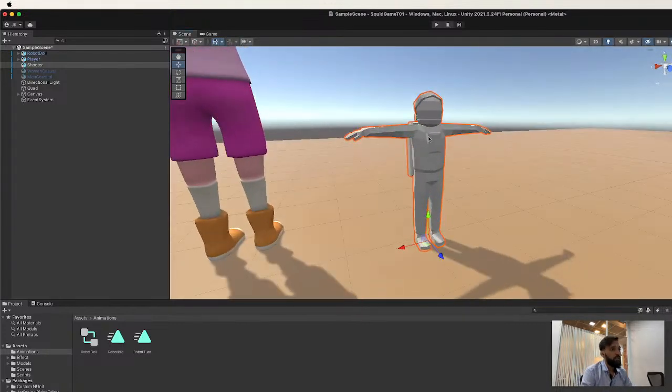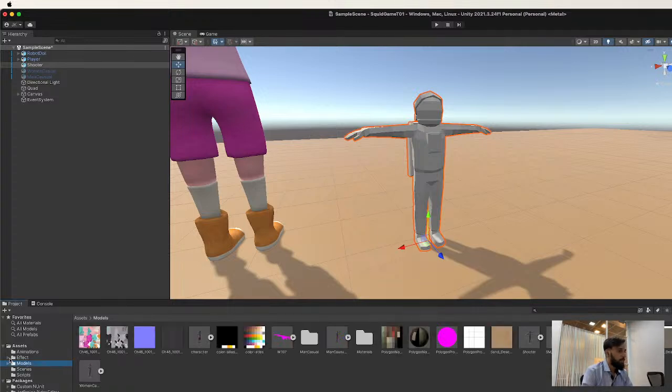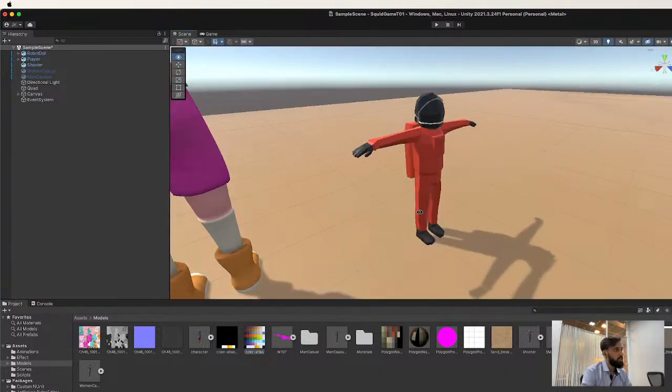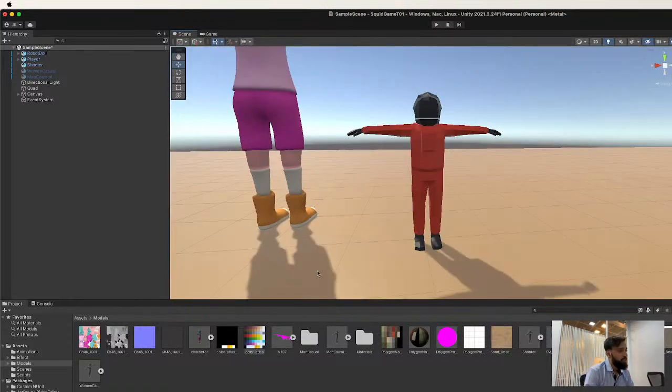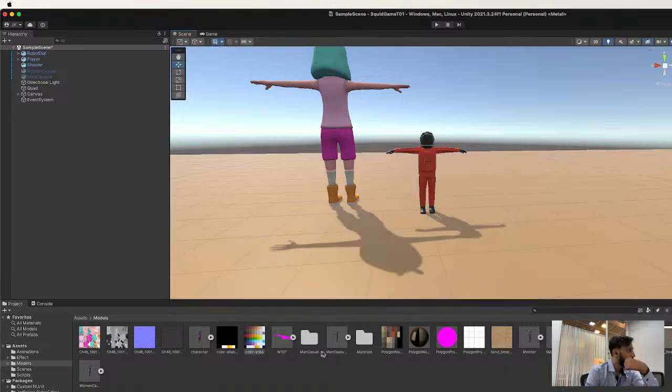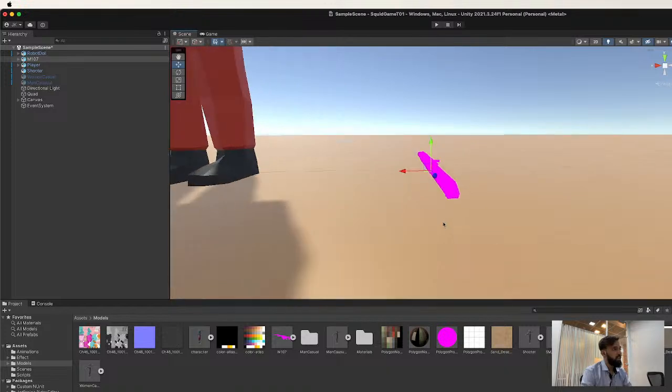Okay, so let's first add the texture. Okay, so color atlas is the texture for this. So this character we will use for our shooter. I think we do have a gun also. Let's see. Yeah, here we have a gun.